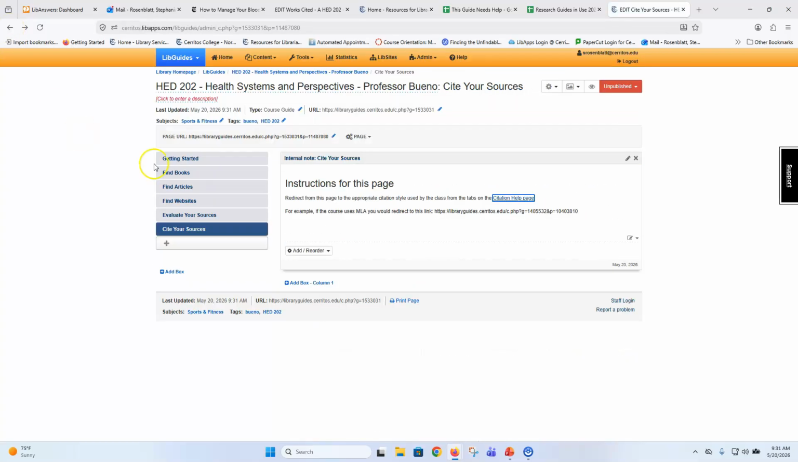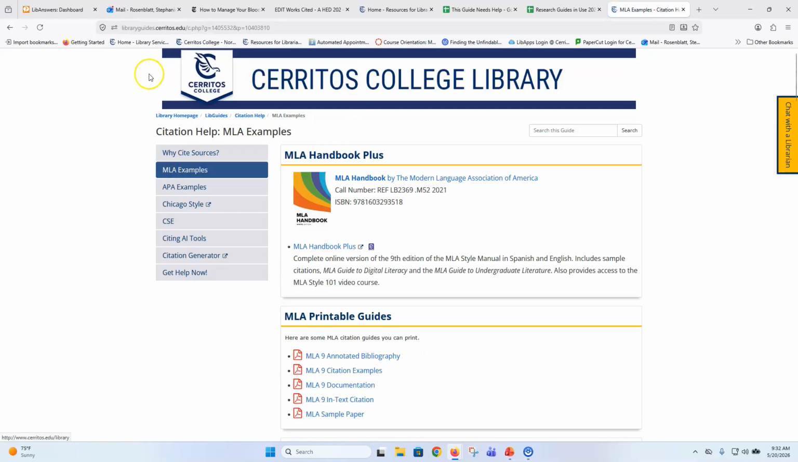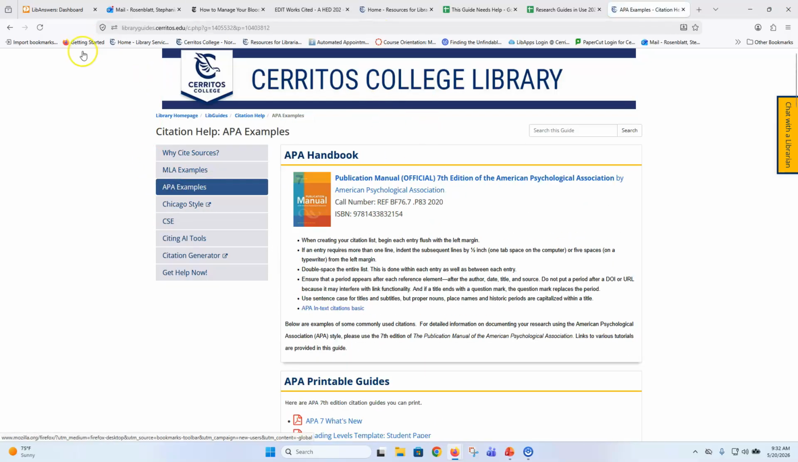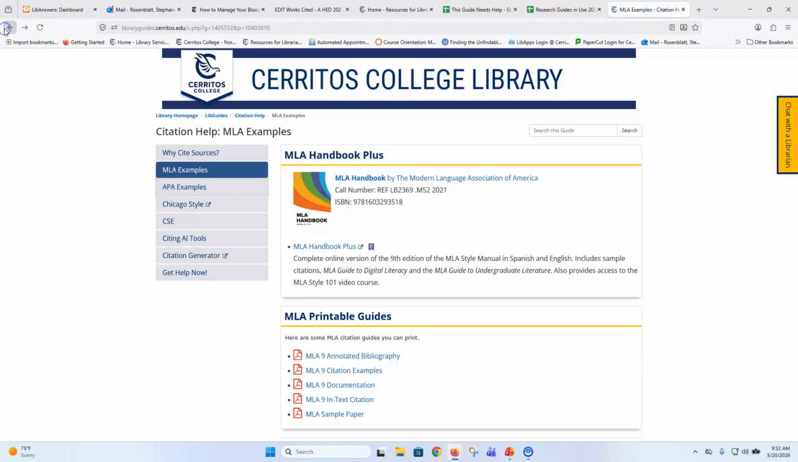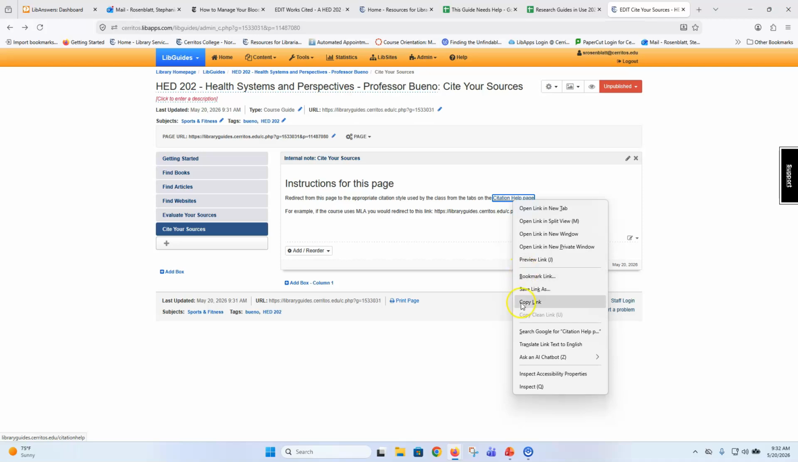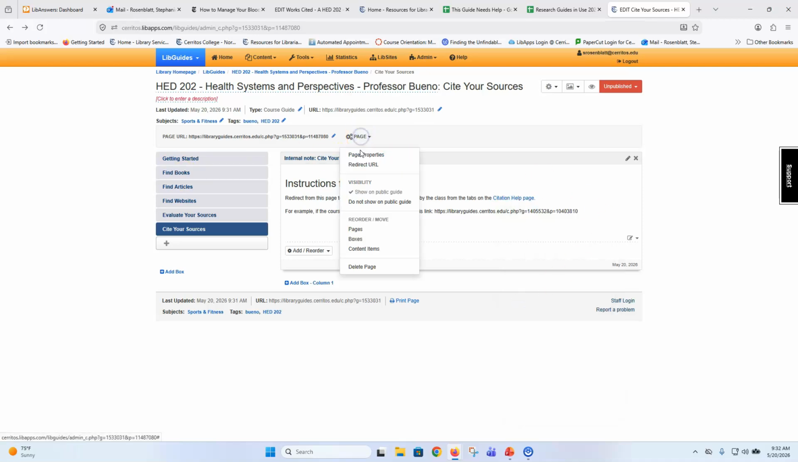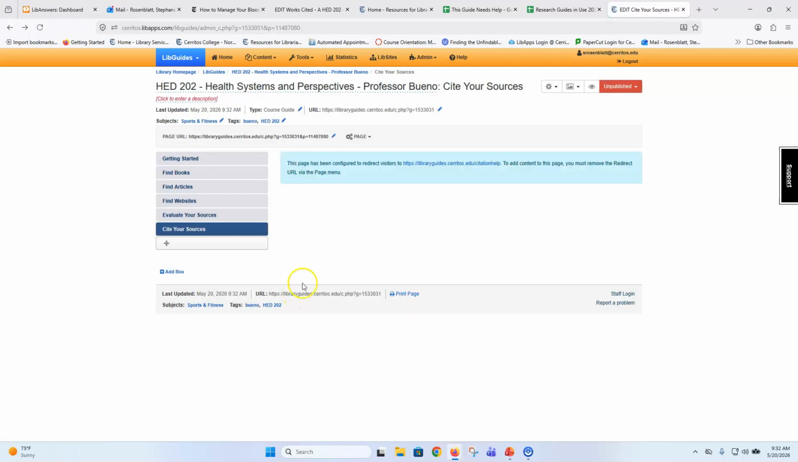So if you don't know if that class uses MLA, in which case you would link to this page, or APA, you would link to this page. If you're not sure, then you can link to this right here. You would get it off of this right here. So I'm just going to copy this link and then I'm going to redirect to this page. Open it.